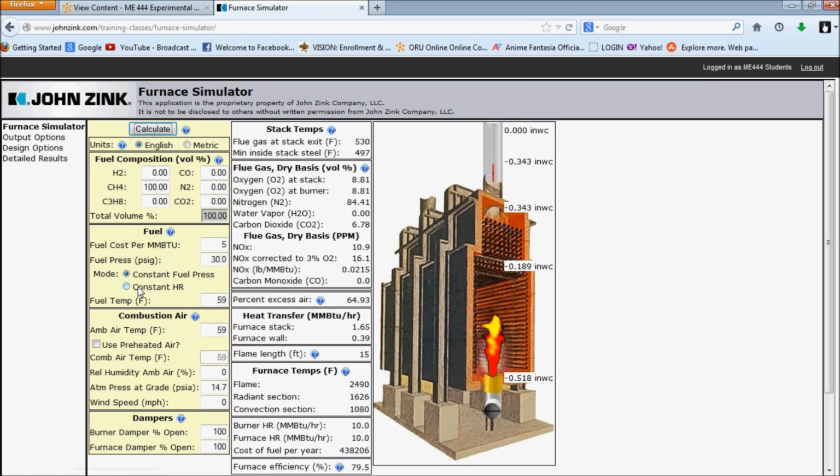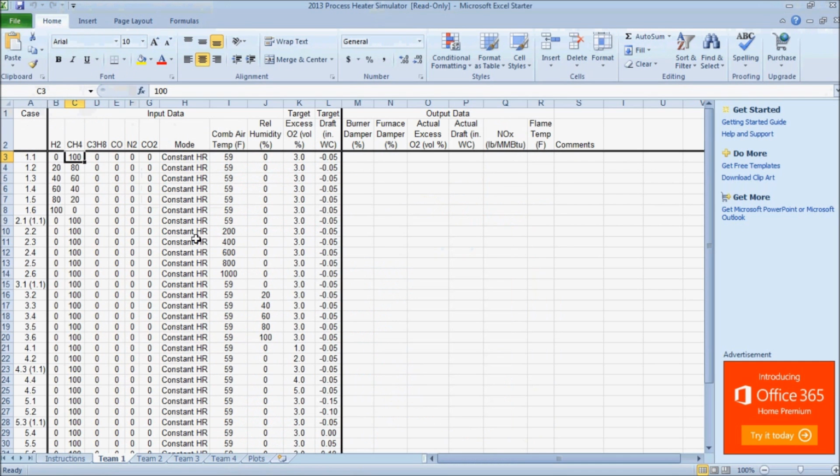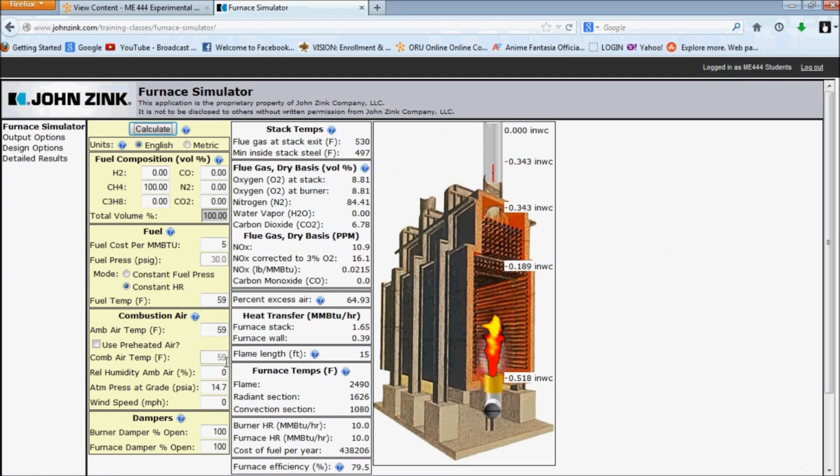Now, it might be set to fuel pressure when you first go in, so make sure it's set to constant HR. Next is the combined air temperature and relative humidity, which is 59 and 100, so let's go check that real fast. 59 and 100, there we go.